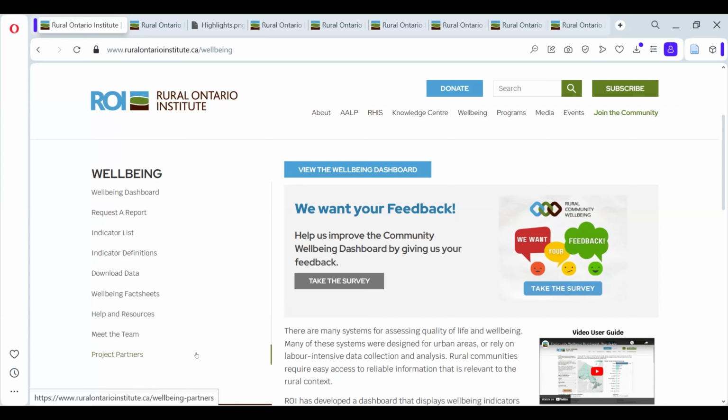So while we're here, I'll just point out a few things in our list of links. So if you're interested in learning more about the dashboard tool and how it was developed, you can click on Help and Resources. You can also click on Meet the Team and Project Partners to learn more about the people who worked on this project and funded it to make it possible. Above that, we also have our well-being fact sheets. So these essentially provide a summary of the context of data from the rural well-being dashboard. So it does a comparison of our rural versus our urban context. So you can actually click on that there and get some more information in kind of a snapshot.